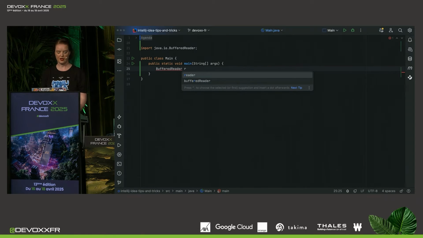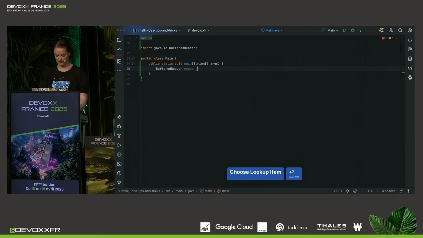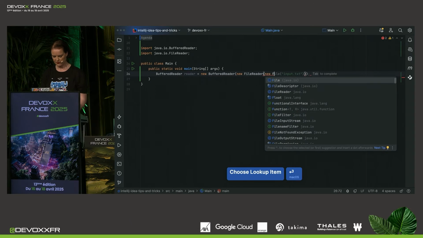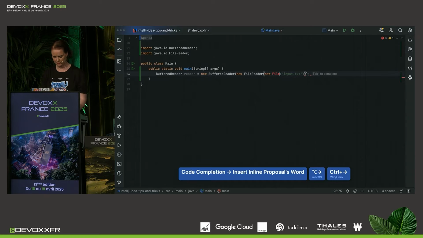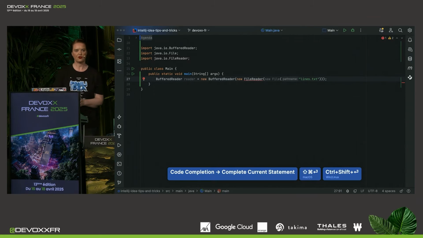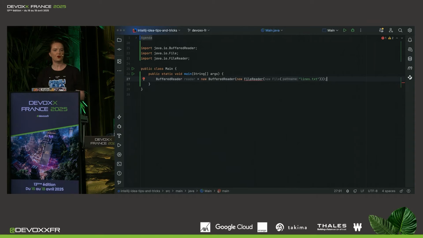IntelliJ will suggest a name based on the type that we have. And we're going to new buffered reader, taking a file reader, taking a file. We can accept partial suggestions, but then we have to import it ourselves. And the file is called lines.txt. Now I'm using another favorite shortcut, which is complete current statement, because I need the semicolon at the end.